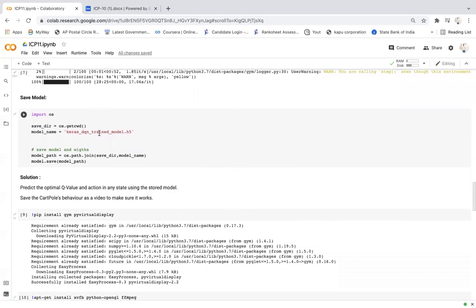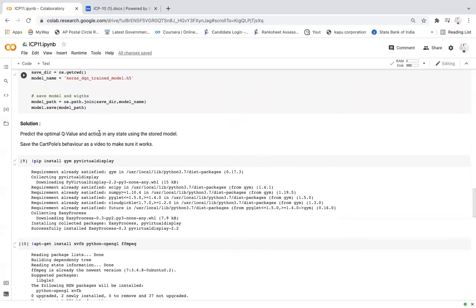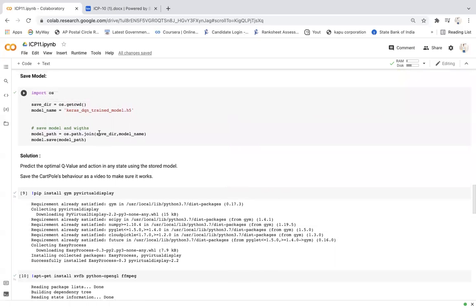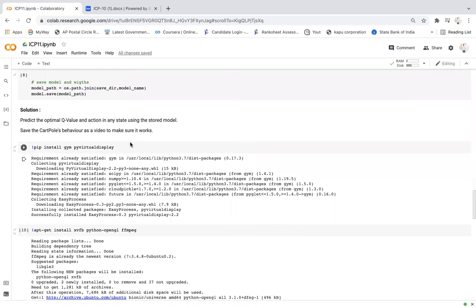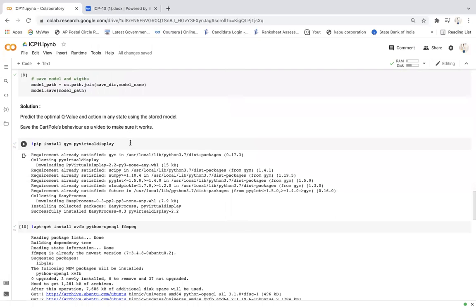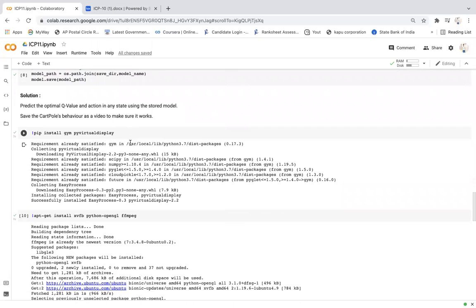For the next step, we'll be saving our model. Here you can see it's saving the model, and next we need to predict the Q value for each action using that stored model. Also, we need to visualize the results, whatever prediction we got. I will be showing it in video format.